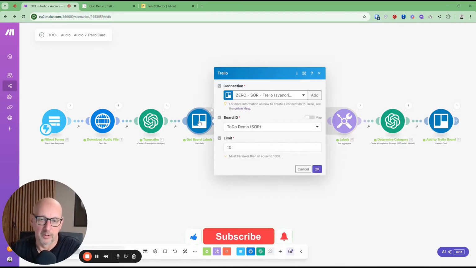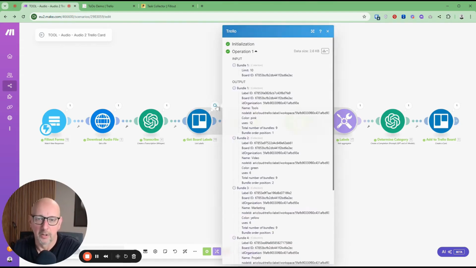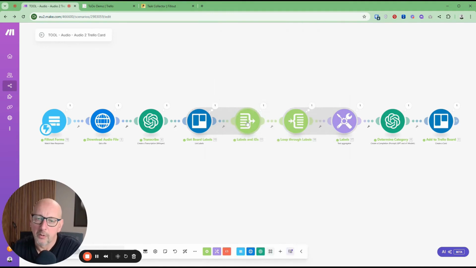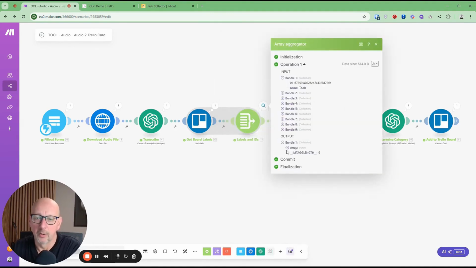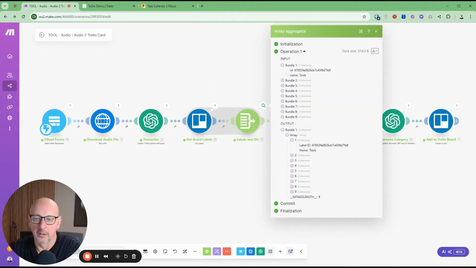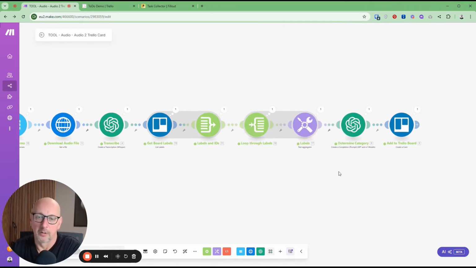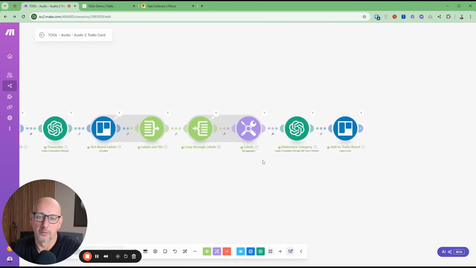There is a Trello function here called list labels, and it returns all the labels that I have on a particular board. And if I have 100 of them here, then I would have to change the limit. And then I get all these bundles with these labels, and I aggregate them into an array. And this array always contains the label ID and the name of the label, because this label ID is exactly what I need to set it later on. Well, so how do I manage to figure that out?